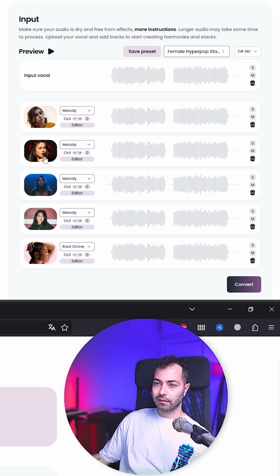By the way, we can just edit the presets, and I can say I want third, and maybe this one can be the highest octave. We can also preview it like this.